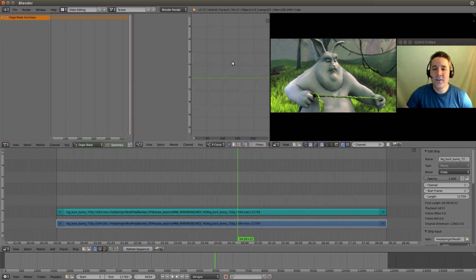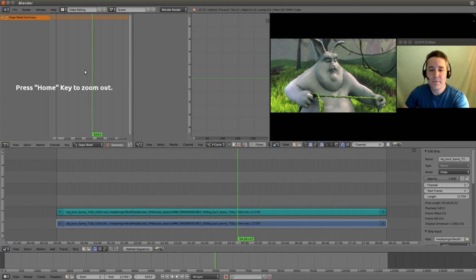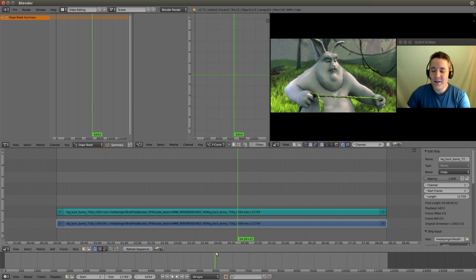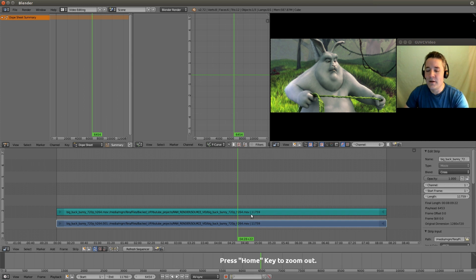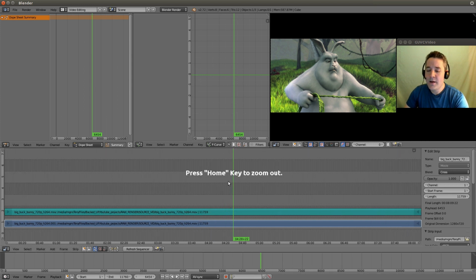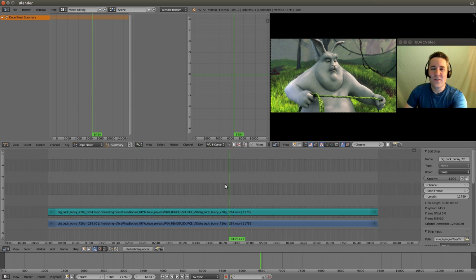Now what I always like to do is zoom out as much as possible. So hover your mouse over the dope sheet's timeline area and hit your home button. Hover over the graph right here and hit your home button. Hover over your timeline down here and hit your home button. And if you haven't already, hit your home button here. I actually like to be able to see my frame range, so I scroll down just so I can see that, only for the sequencer.